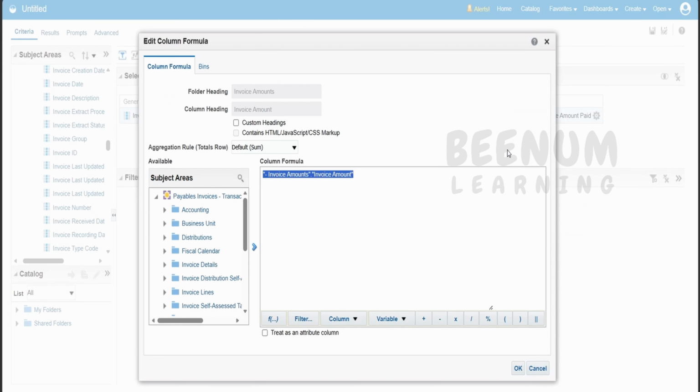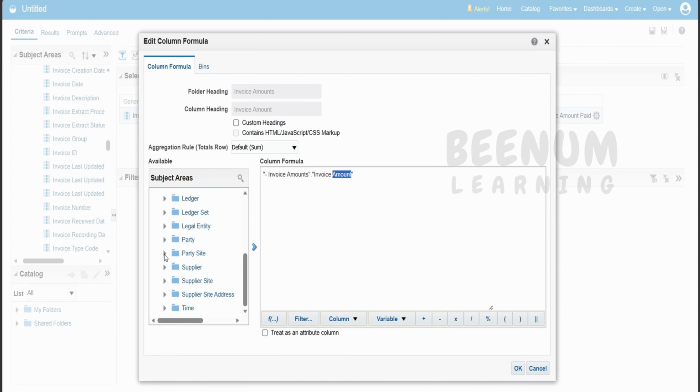For the invoice amount, you see this is coming from the invoice amounts folder and this is the field name. Also you can drag and drop from here if you are calculating based on some column. Styling is also available, like custom heading, which you can give over here if you are interested. Suppose you don't want to call it invoice amount but something else, then you can modify it.